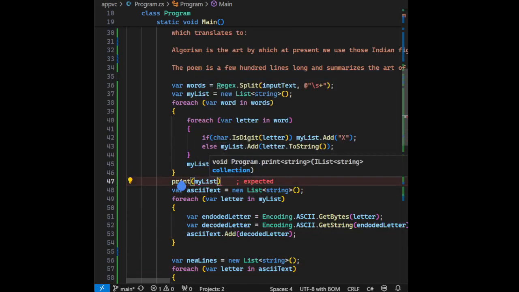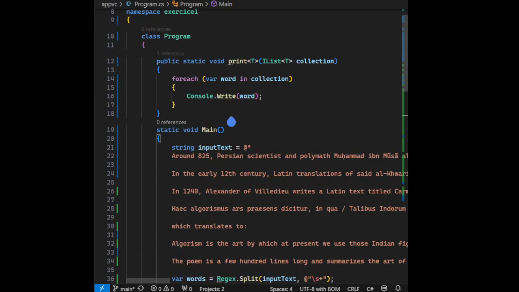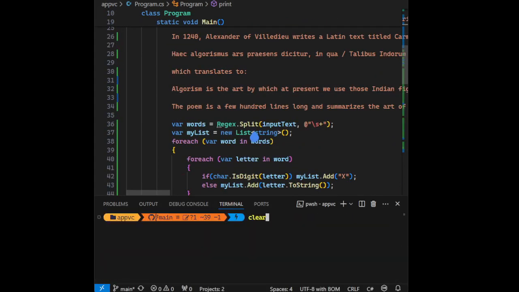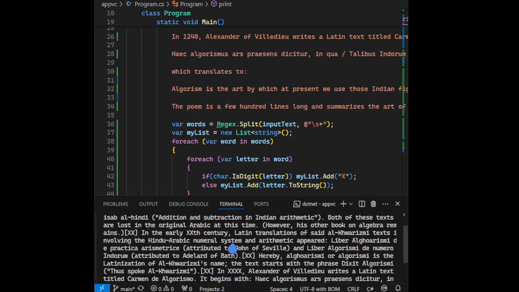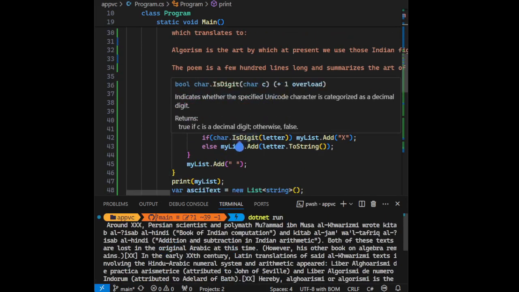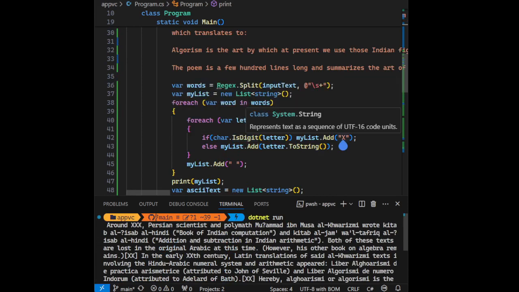I created a generic static method to print any array and list. This is the generic method. Let's run our code. So what we did is we changed the digits into X. As you can see, we're already getting the result.